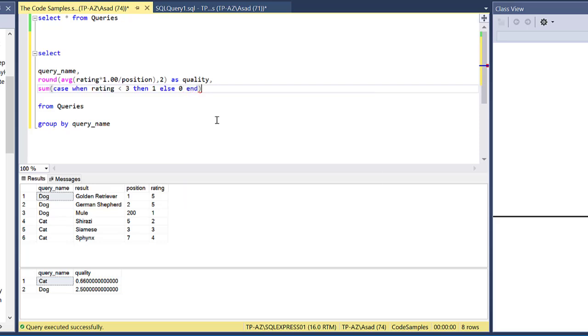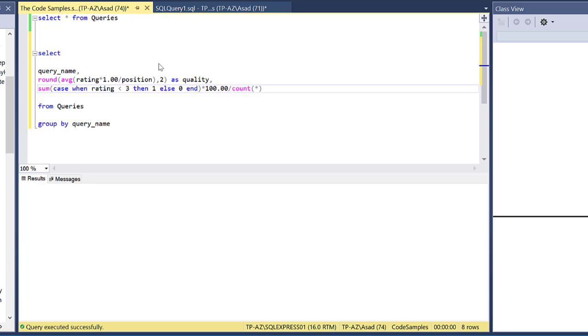Let me just run it as is. It's going to give us the count of all the poor queries. For dogs we have 1 rating that is less than 3, so we got 1 here. And for cats also we have 1 because we are not including 3. So it's giving us 1 again, so perfect. And then we're going to divide it by the total count, and since we are trying to find the percentage, I'm going to multiply it by 100, and then 0.00 just to force it to be a decimal.